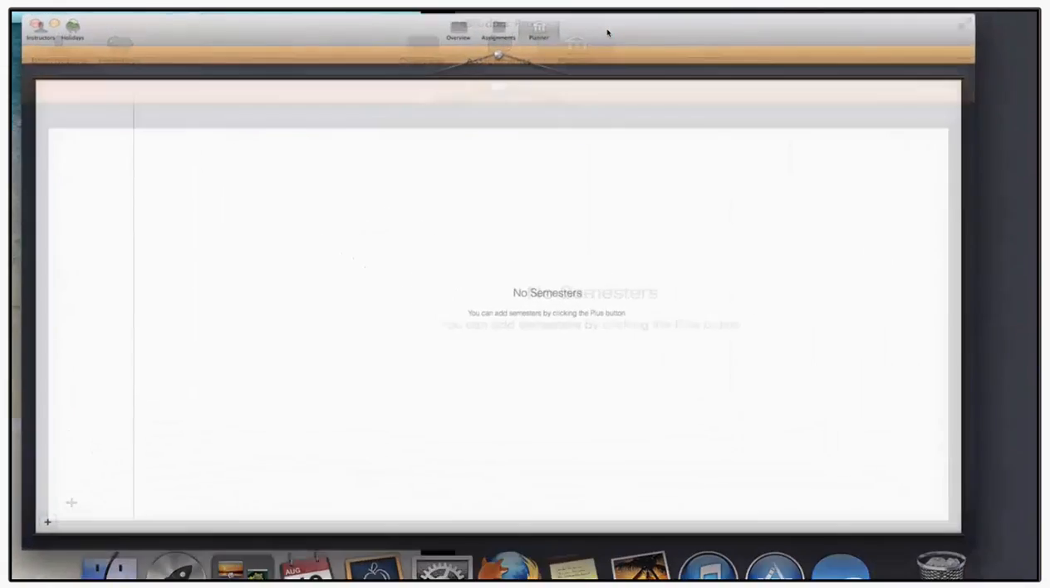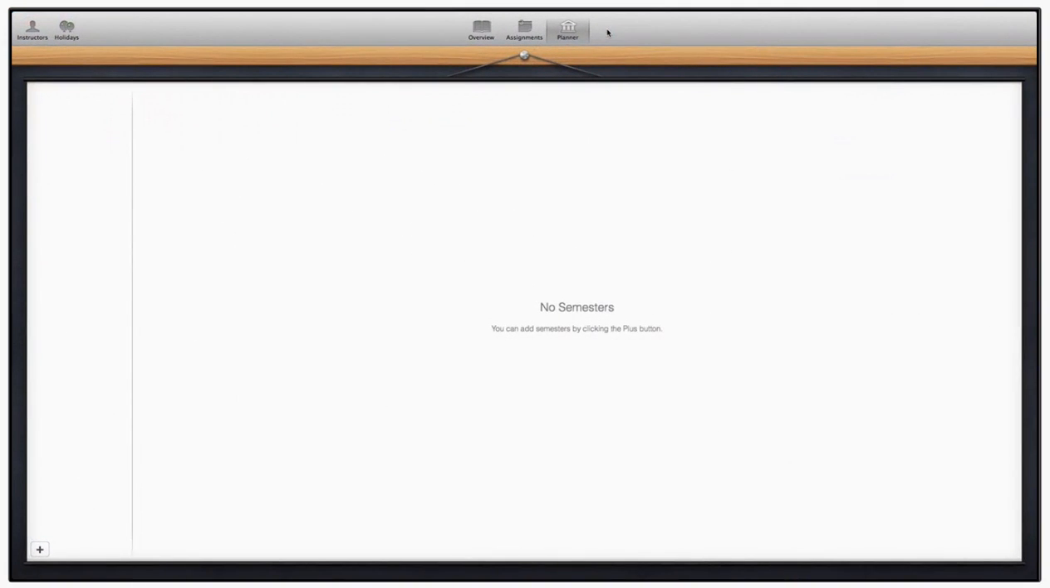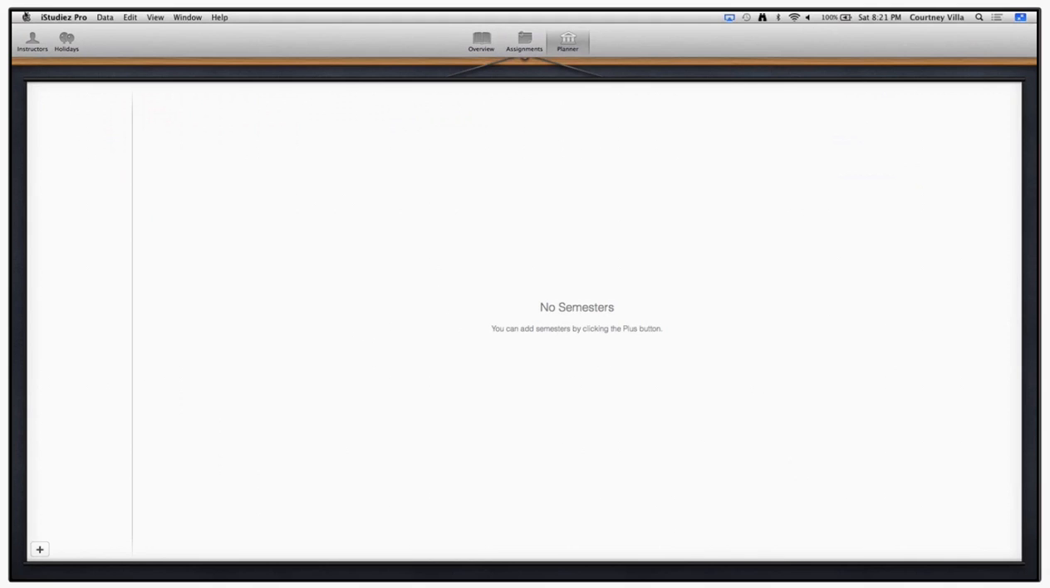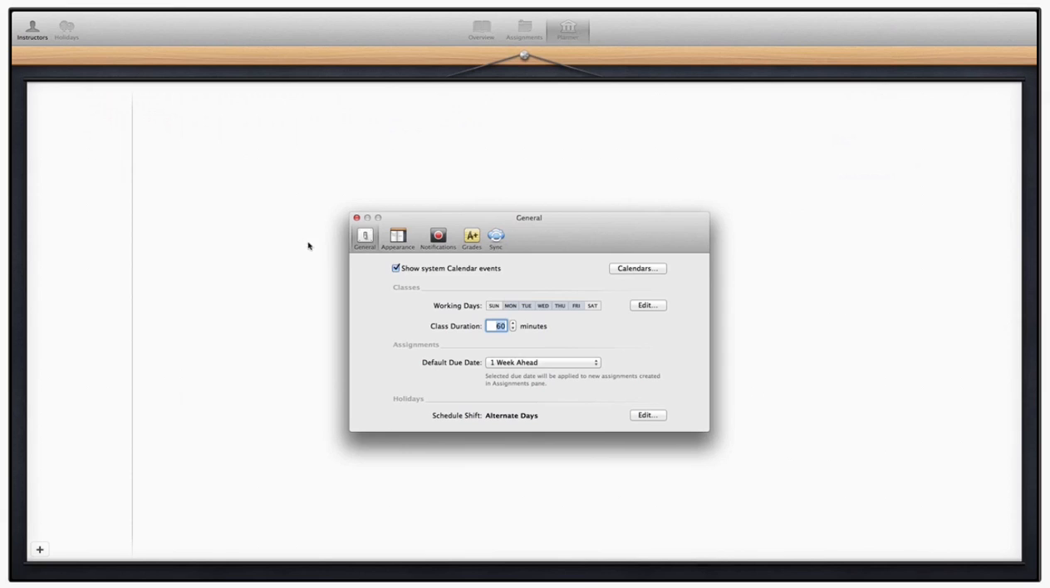This app is an excellent way of keeping track of your classes and your assignments. I'm going to step through the different setup steps for you. At the very top of the app, if you put your cursor at the top, you'll notice that if you go to iStudiez Pro and go to Preferences, there's a couple things you want here.